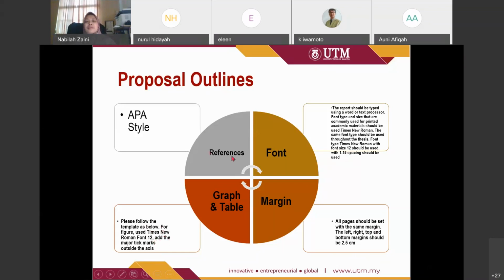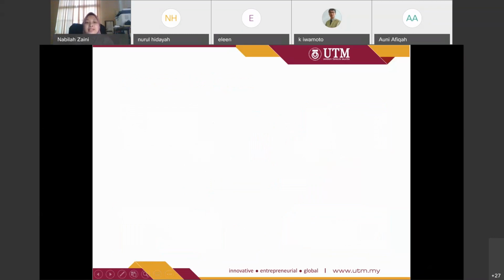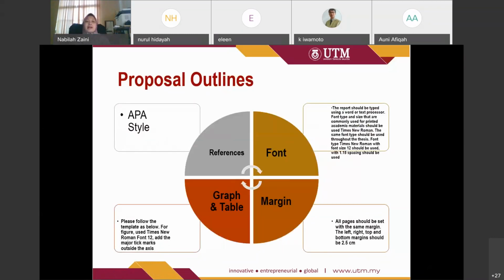And for the references, you can use the APA style. So if you want to know what APA style is, you have to revise the template accordingly. All right. Okay, I think that's all.